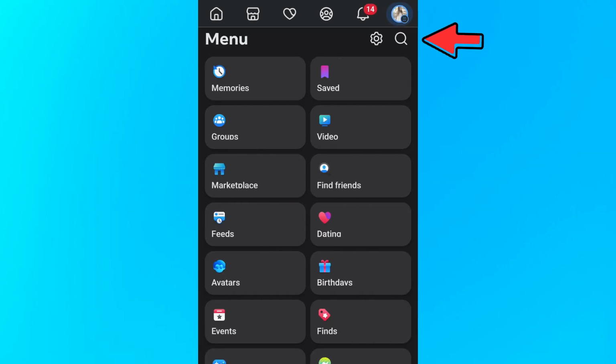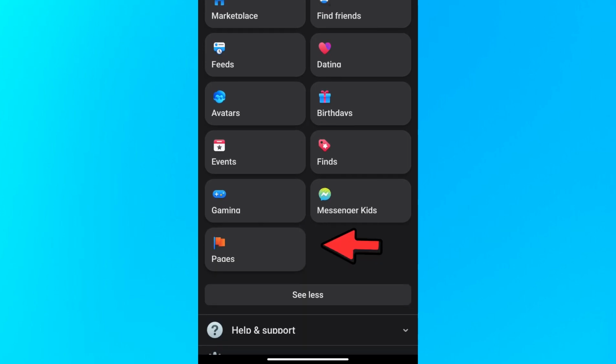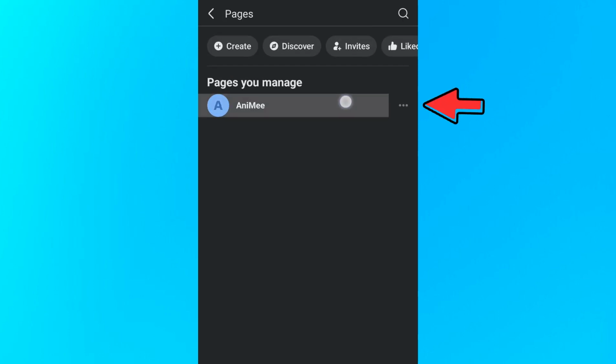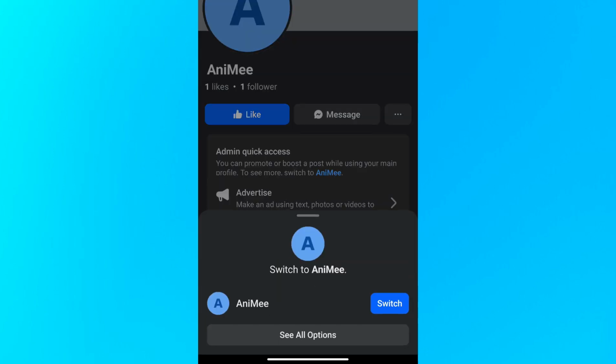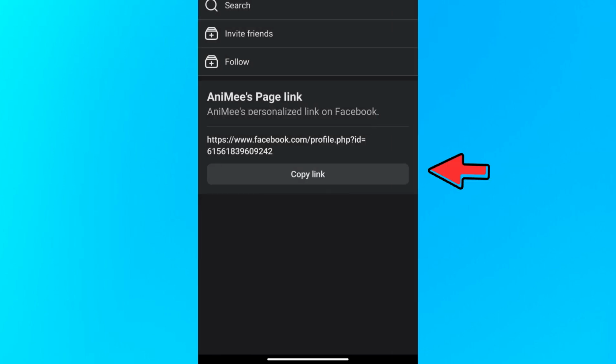First, go to the menu of your Facebook and then scroll down and click on Pages. After that, click on the page that you want to use and click on the three dots and copy the link.